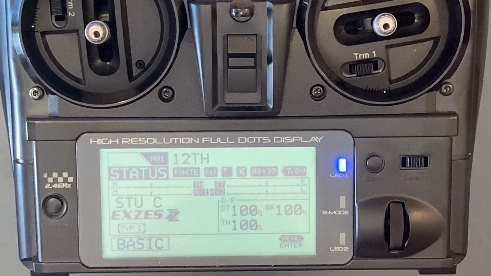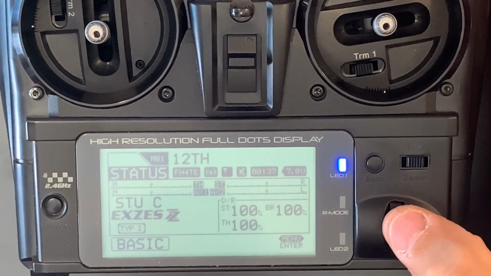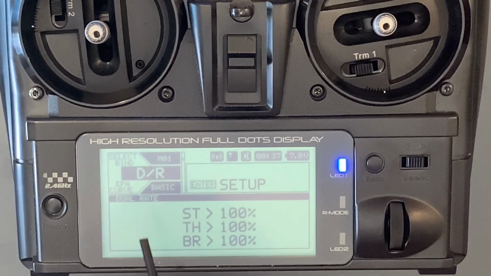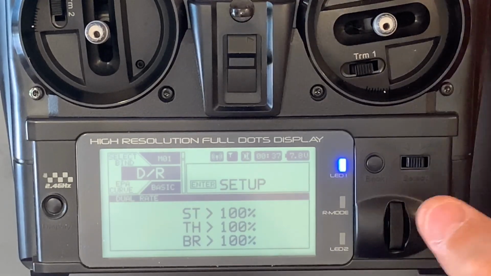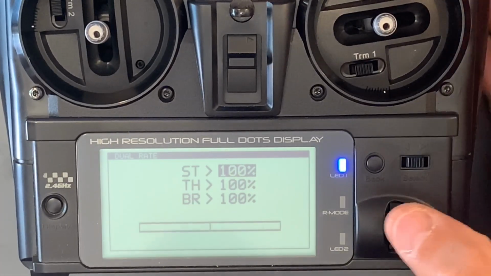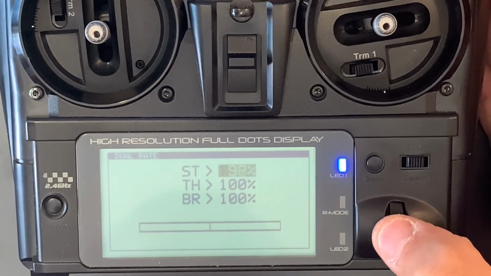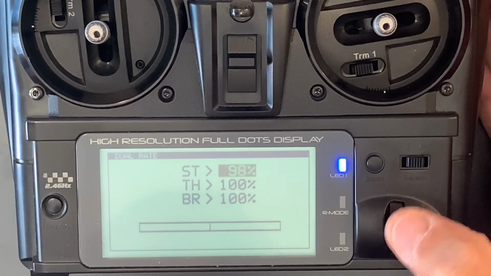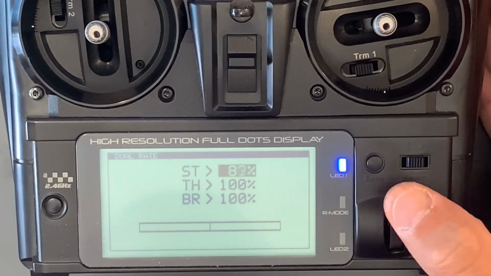In this video, we're going to work through endpoint, dual rate and exponential. So in the basic menu, click the toggle, and I've had it pre-selected at dual rate. I'm now going to click the toggle once again, and that takes me down into the dual rate menu. From here, I'm able to change the dual rate from this menu.